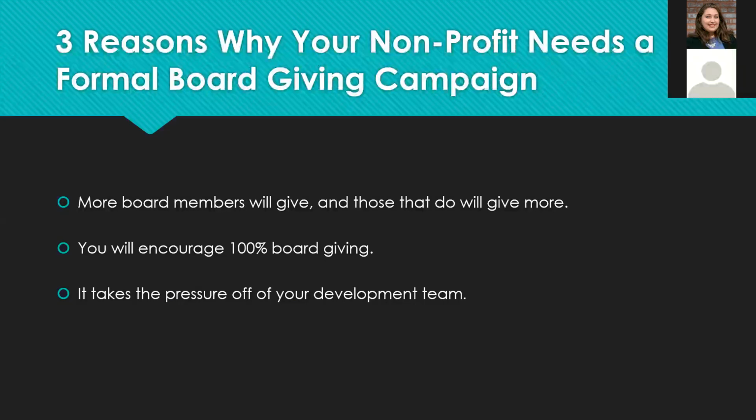Thus, instead of spending all year waiting around dropping hints to the board, a board giving campaign allows the development staff to work with the chairperson to set and publicize a goal and to encourage board members to meet that goal. Ideally, one they all voted to approve at a board meeting, which creates buy in.